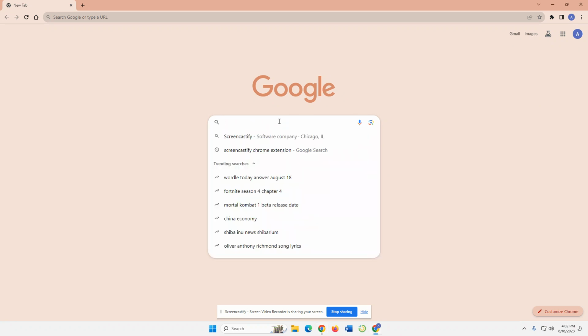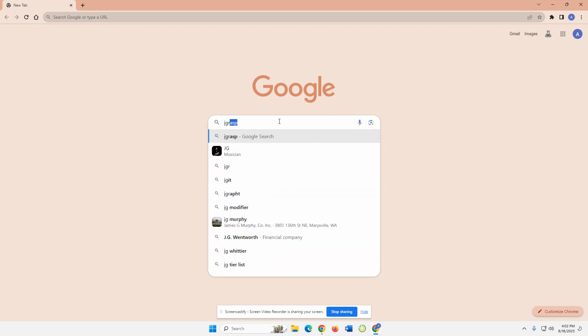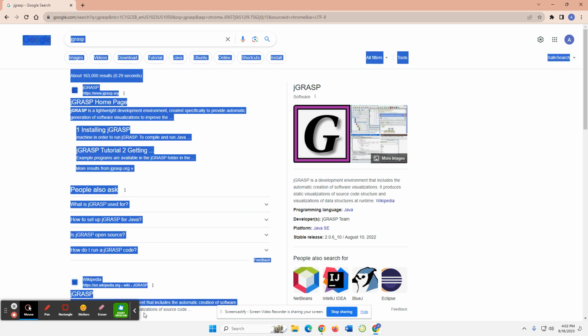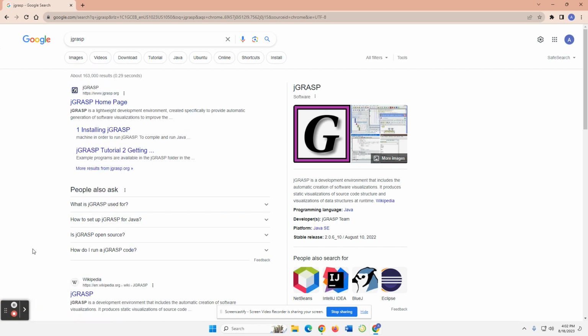The first thing you want to do is come here onto Google, and what you're gonna type is JGrass. JGrass is the software that I use to run my program. You can use other softwares, but I specifically prefer JGrass, because it has many great features such as debugging, viewing your output, and being able to view the state of your code, which I will talk about in another video.